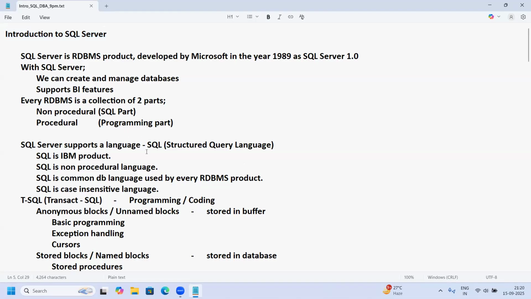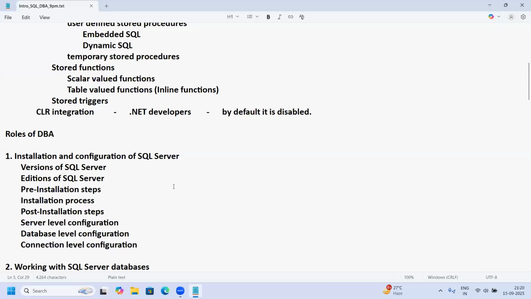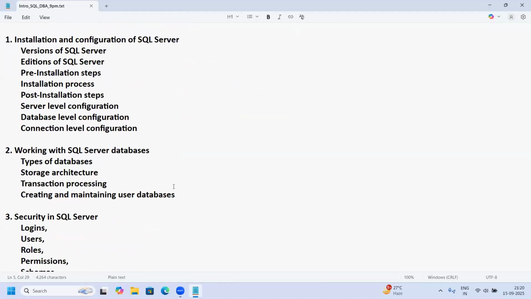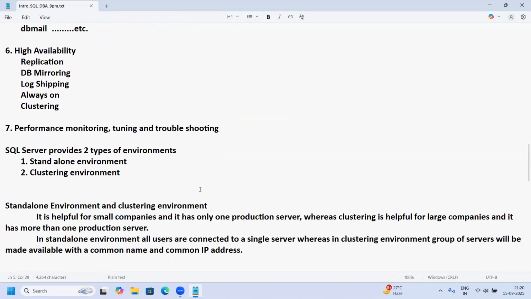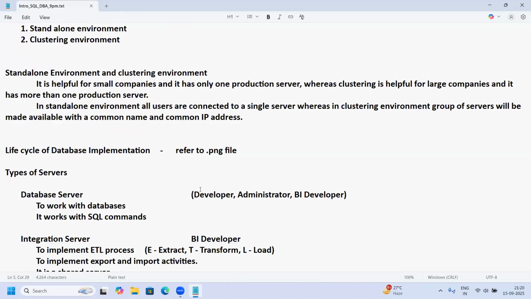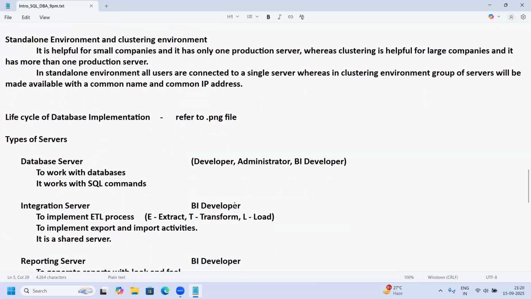In the demonstration class, I came up with an overview of introduction to SQL Server, and roles and responsibilities of a DBA. We didn't go into explanation, I just made a list, because at this stage we cannot understand all those things related to roles and responsibilities. Then the standalone and clustering environment, and the life cycle of database.